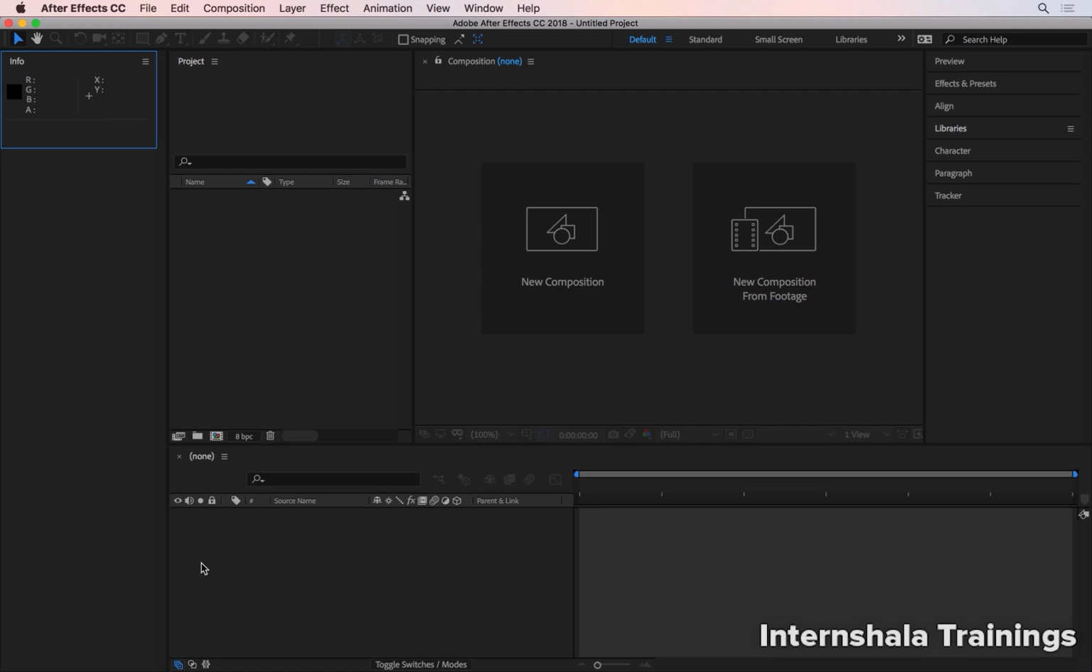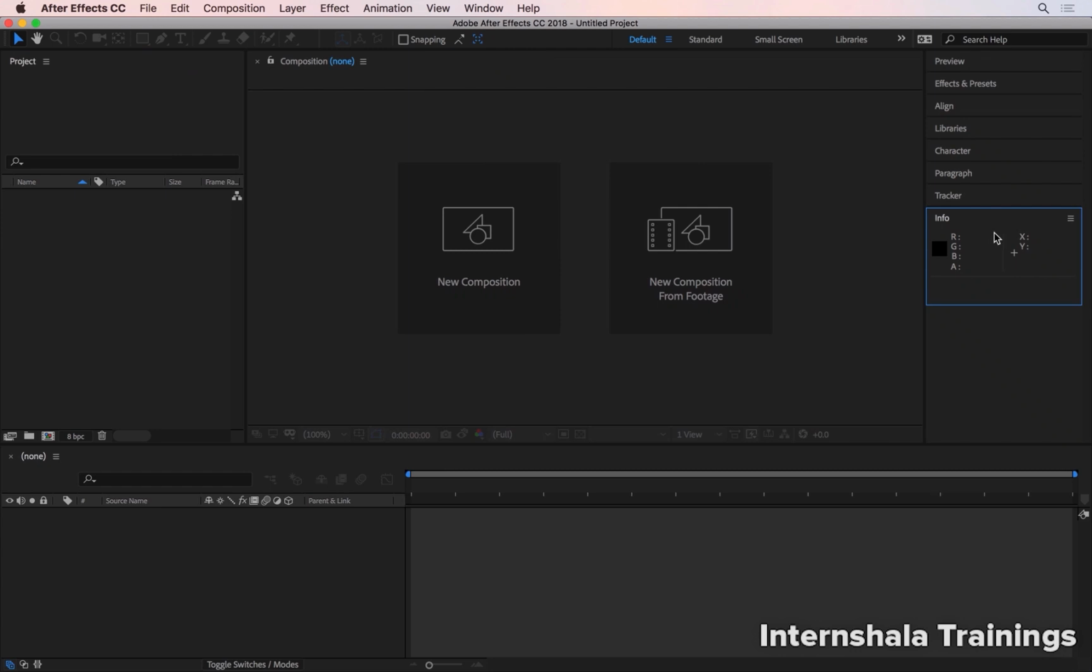Now, to take something back out, let's say for example I want the info panel to go back to where it was, all I have to do is click on the name again, and then just drag this back to where it came from, and if I let go here, that's going to dock the info panel back exactly where it was before. I can of course move this up and down, just like I did before.